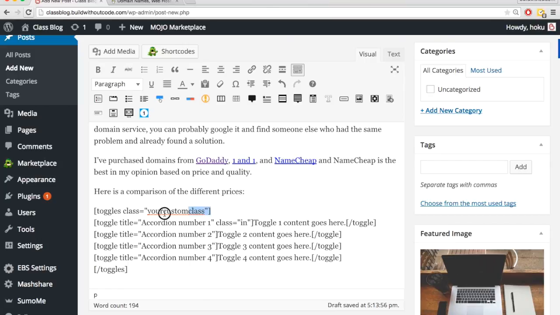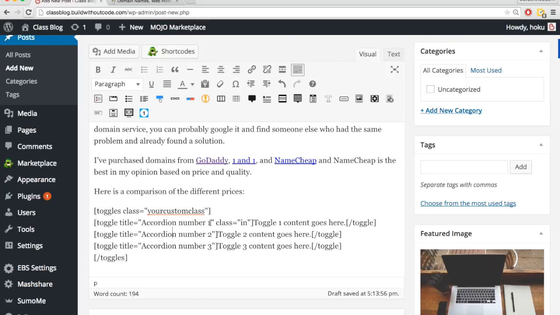So it generates it for us. This is the beginning of the accordion, this is saying end the accordion, and this is saying start a new toggle row, and this is saying end the toggle row, right? And it's by default putting in 4 rows. We just want 3, so let's delete this. And then let's just name these different toggle rows. So GoDaddy, 1 and 1, and Namecheap.